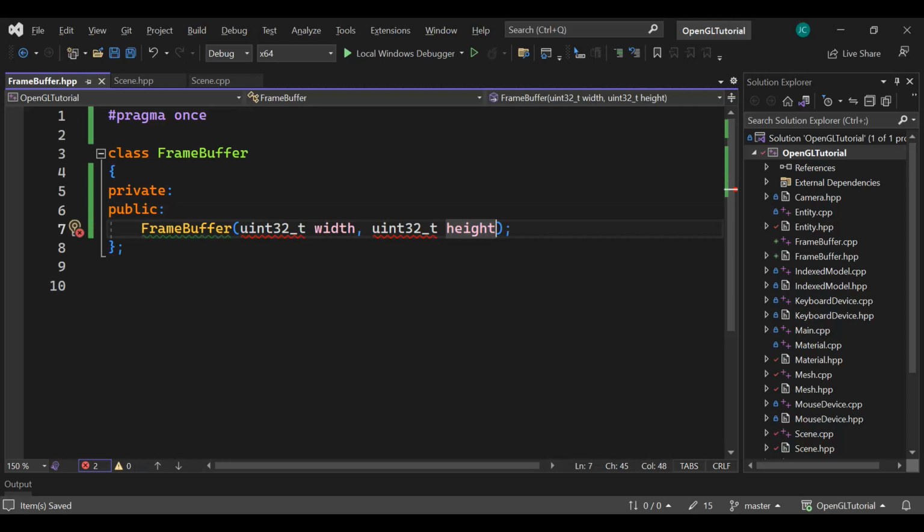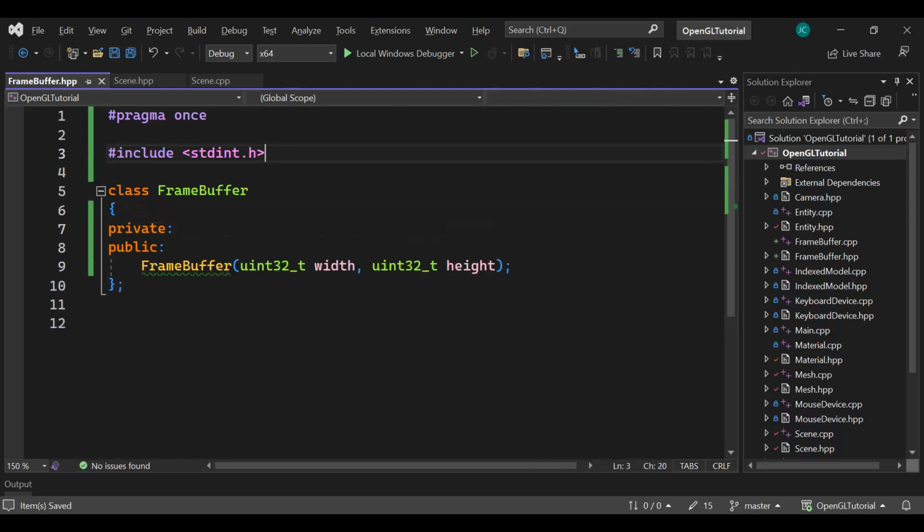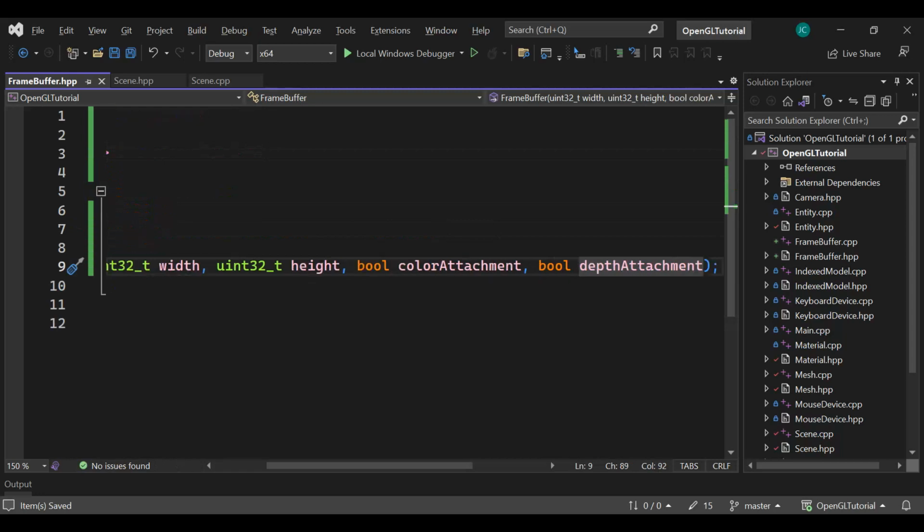We'll include stdint.h. The next parameter is a boolean, which specifies whether we want a color attachment or not. The next parameter is also a boolean. This specifies whether we want a depth attachment or not. The last two parameters are the sampling mode and the wrapping mode of the attachments.